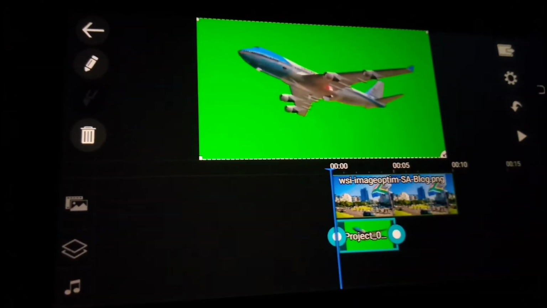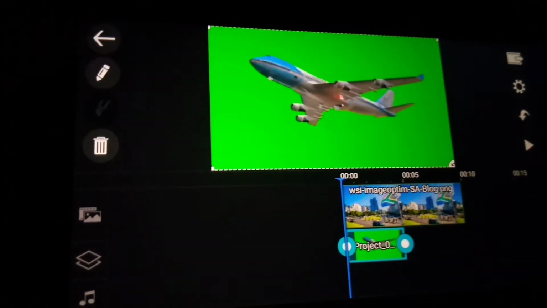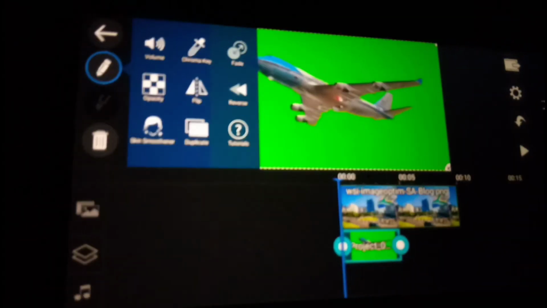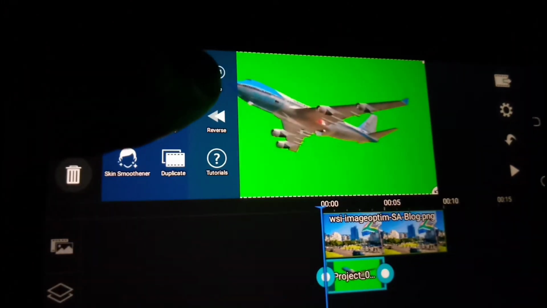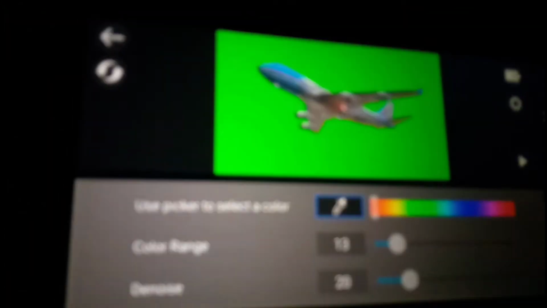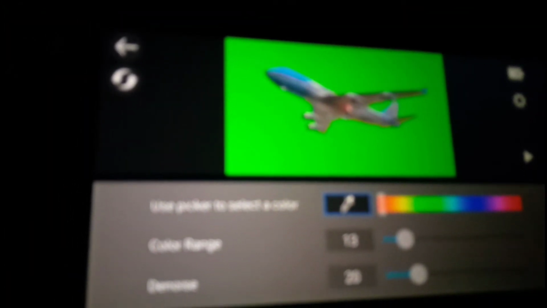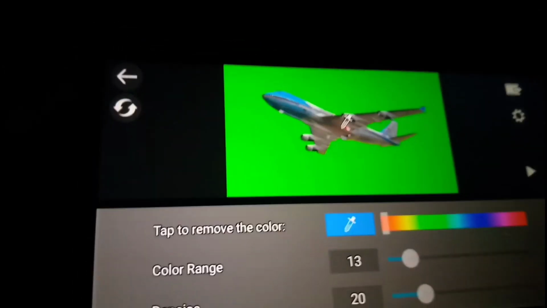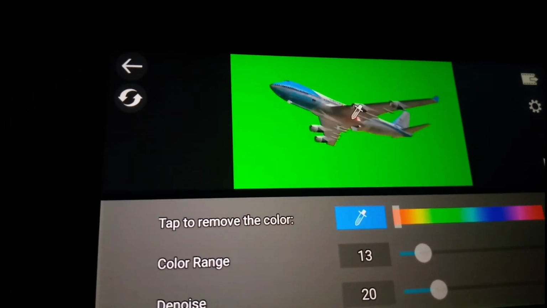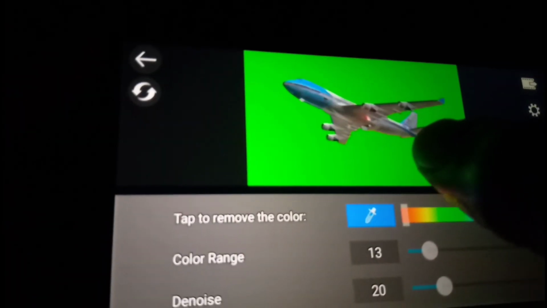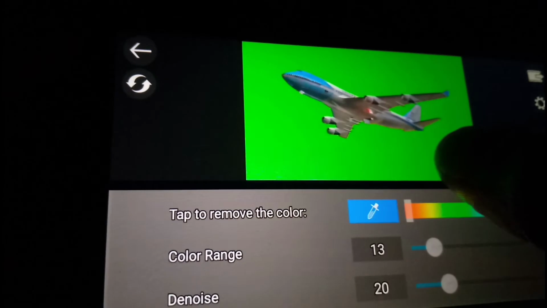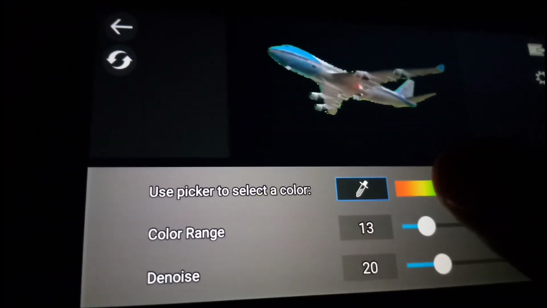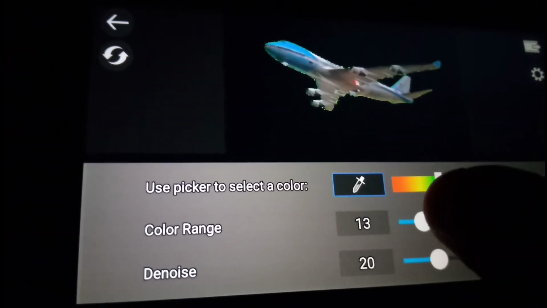Then you click on this pencil icon at the left here. Once you click the pencil icon, select chroma key. Here on chroma key, you first tick on this pencil icon. Once you tick on the pencil icon, bring this one here, then click here again and extend the color range.